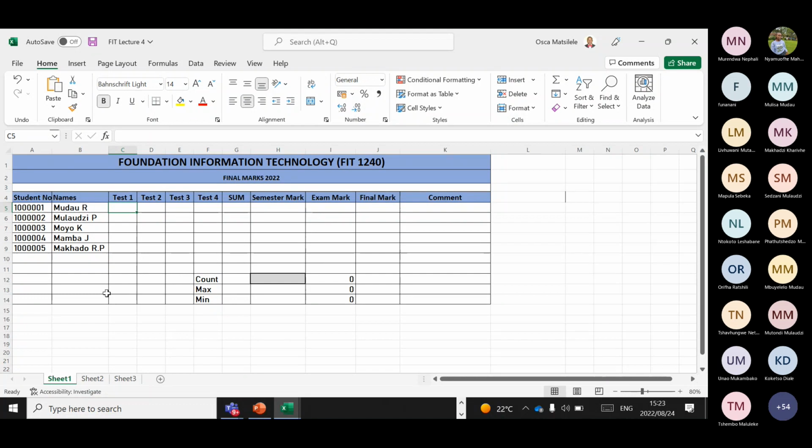Then you give the students their first test. Let's say Mudau R got 50, Mulauzi got 67, Moyo got 23, and Mamba got 78. Maybe we have another genius who got 98. Then you give them a second test.